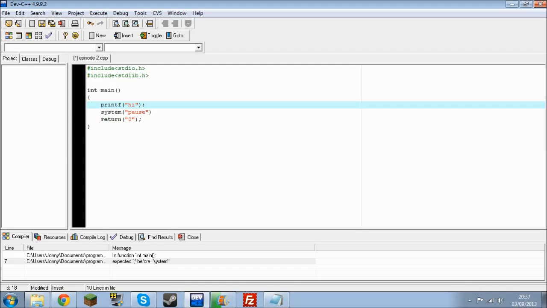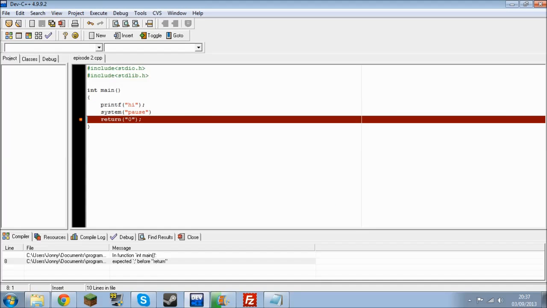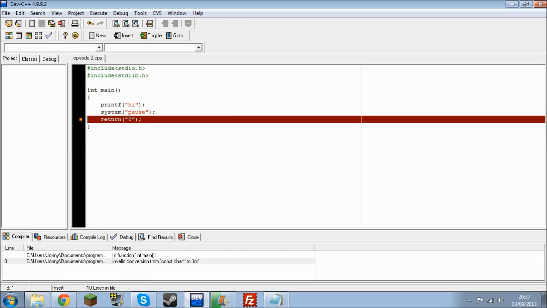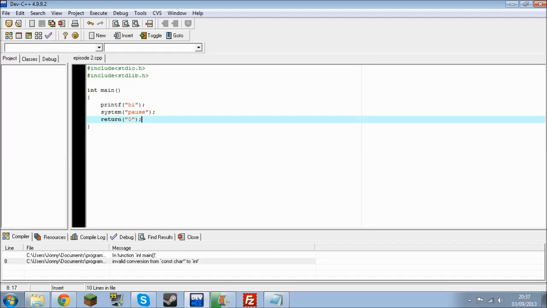Put a semicolon in. Great. We'll just try that again. And it says it here again. Look, expected semicolon before return. So here's return, and it needs a semicolon here. Let's try it again. What is wrong? Invalid conversion from const char to int. Now don't worry about that. It's just, as you probably remember me saying last time, the 0 shouldn't be a word, so we don't need the quotes. Ta-da!